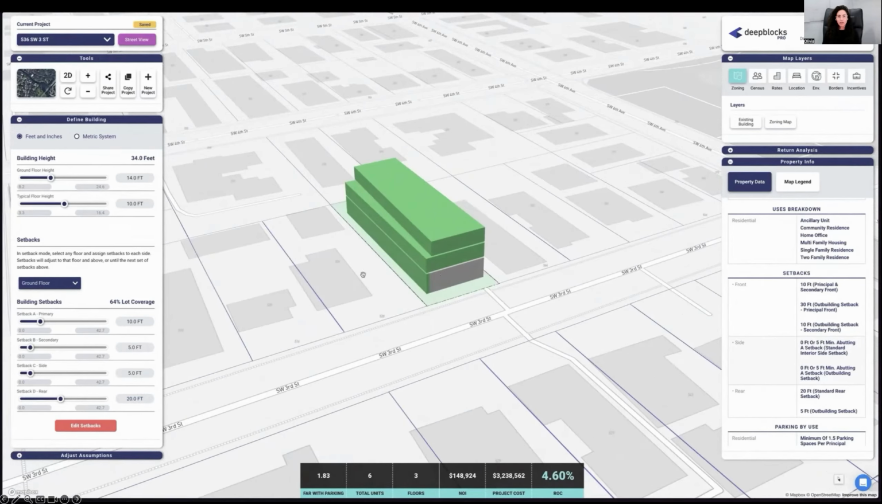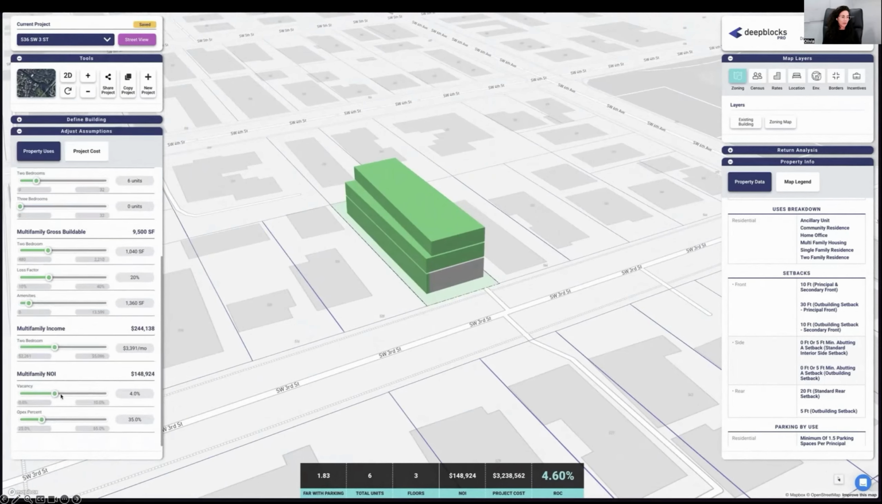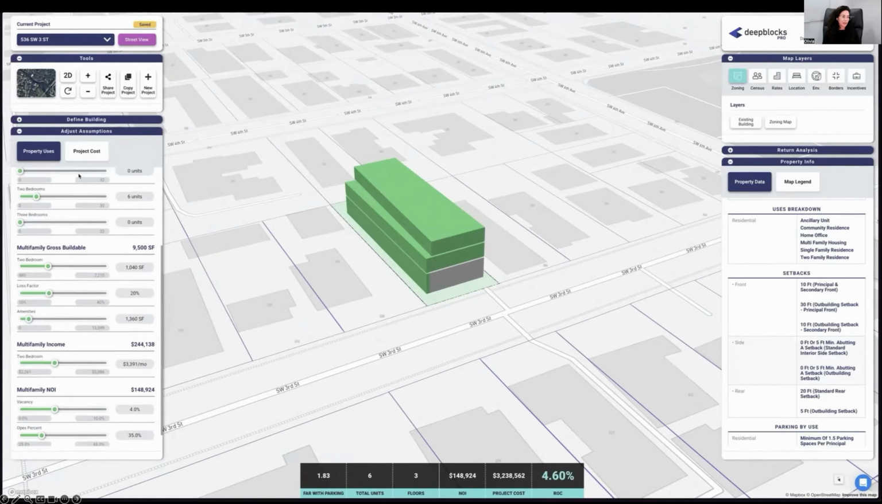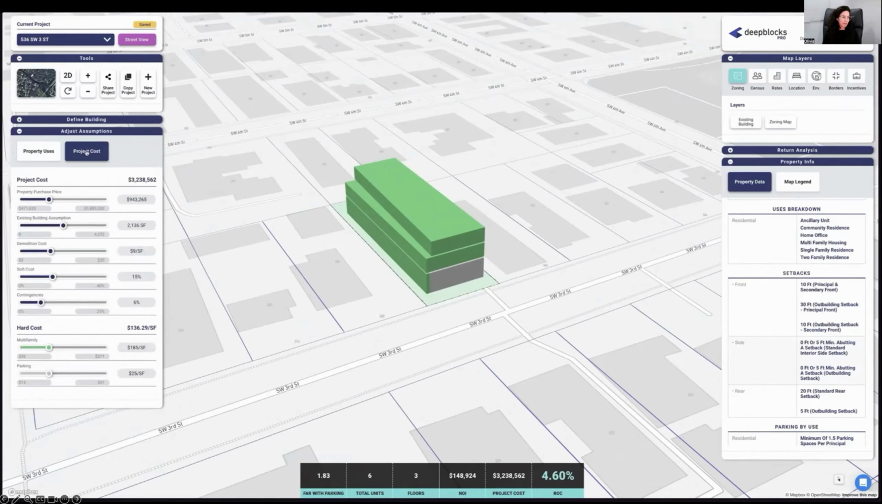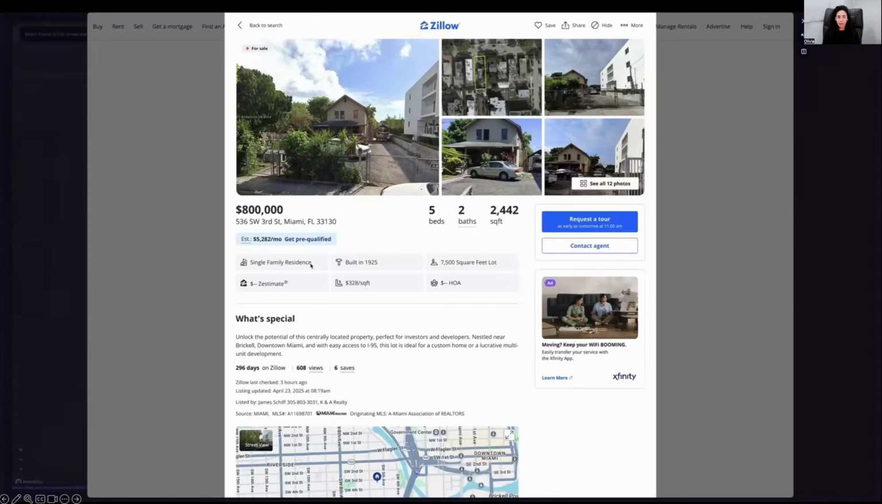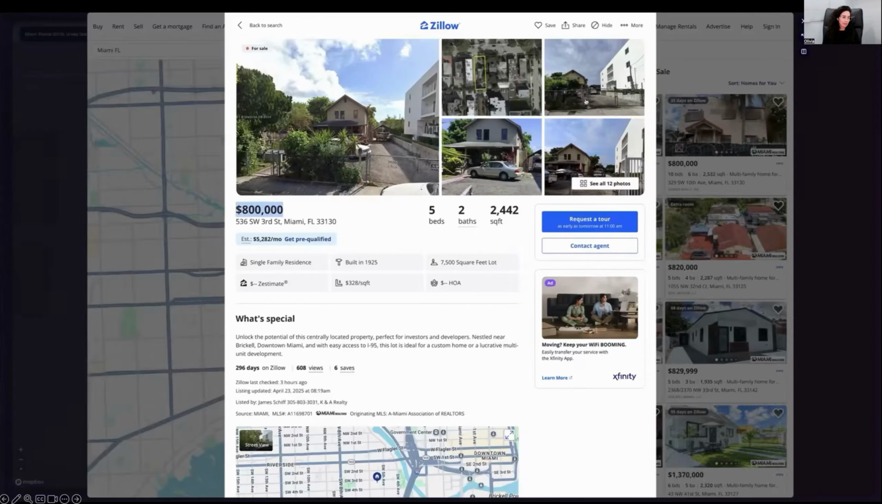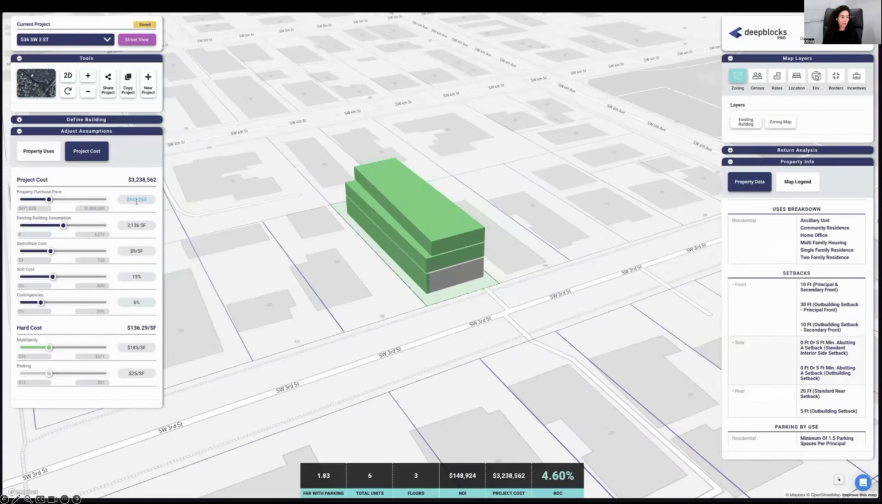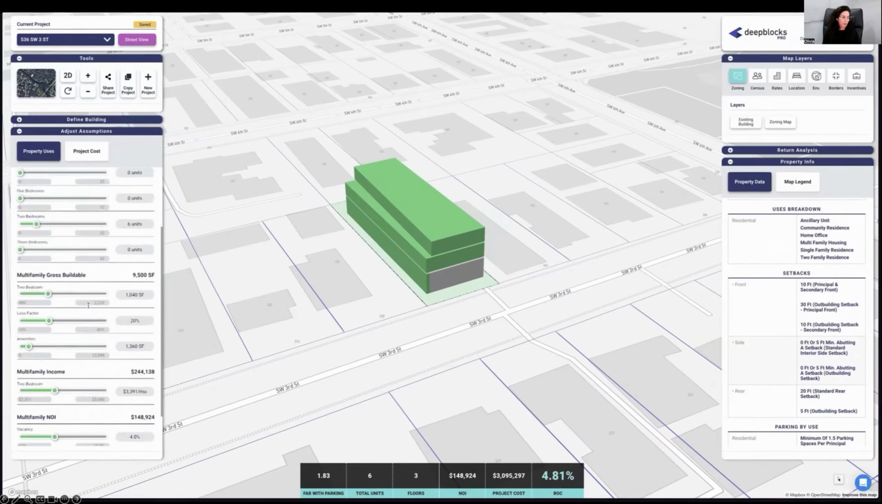Next, you can adjust the assumptions for cost, for vacancy, operating expenses, purchase price. We can go back and look at the Zillow listing. It's $800,000. So we can come here and adjust what the artificial intelligence initially generated. And we can adjust that price to see how we can get the return of our choice.